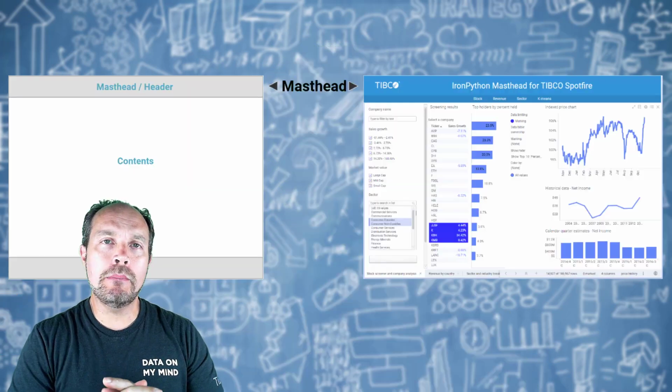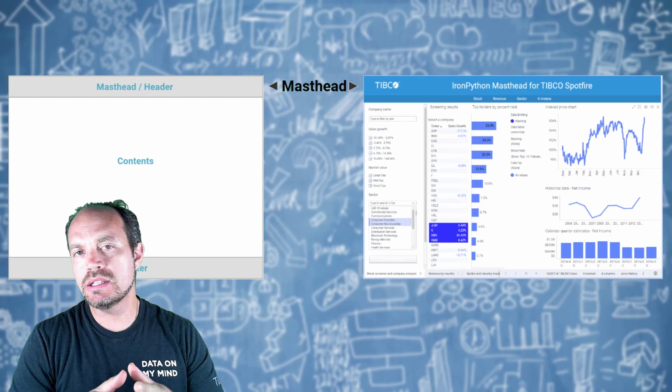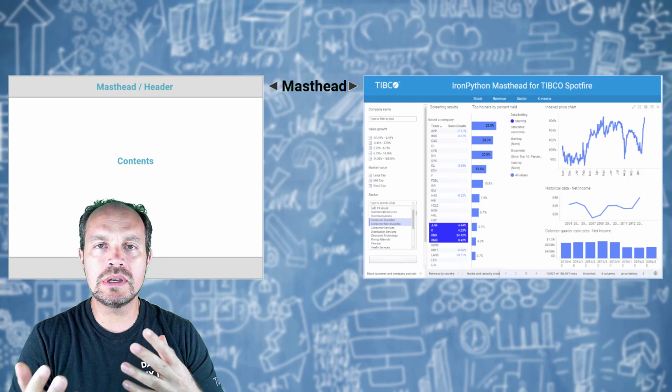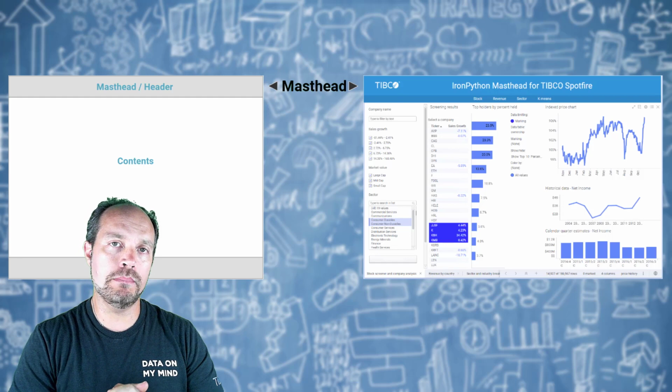In this video, I'm going to show you how to work with mastheads. In web design, a masthead is a section of a web page that is located on top of the page, and this can contain navigation links, drop-downs, logos, images, and so forth. It's also known as the header of the web page.